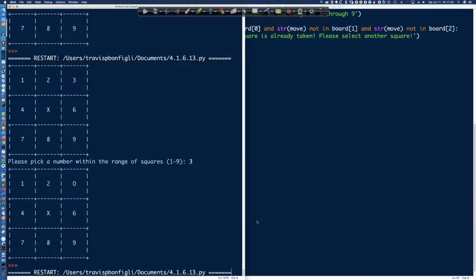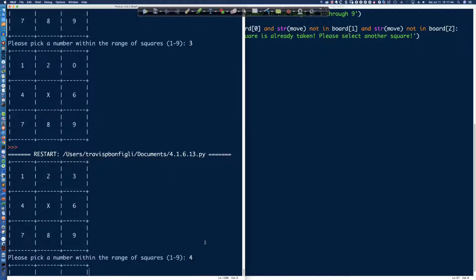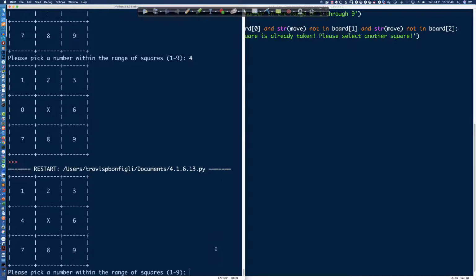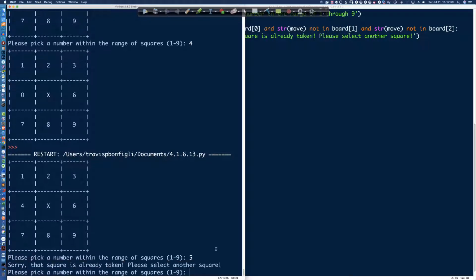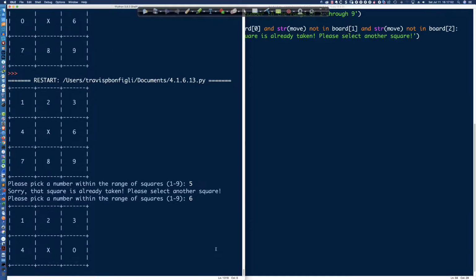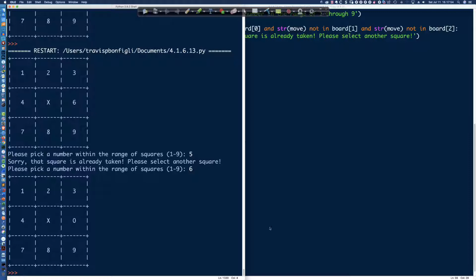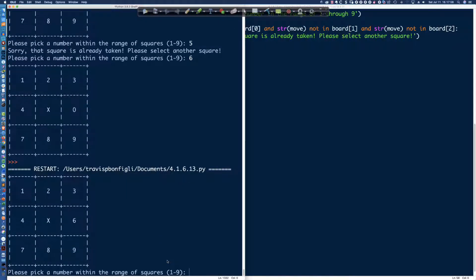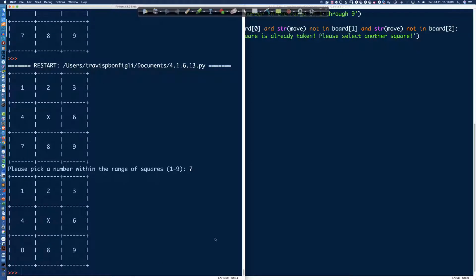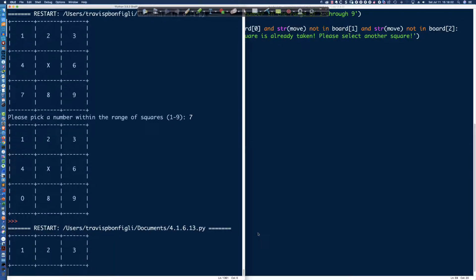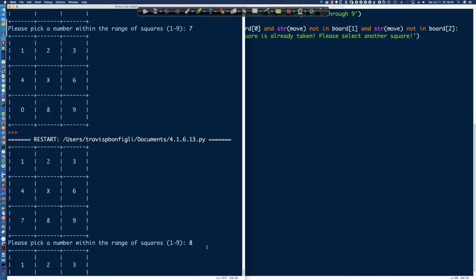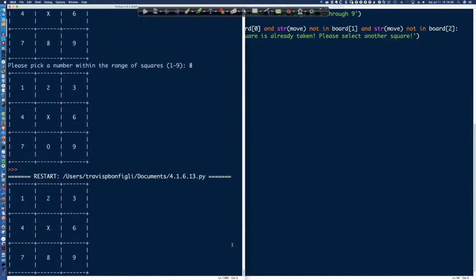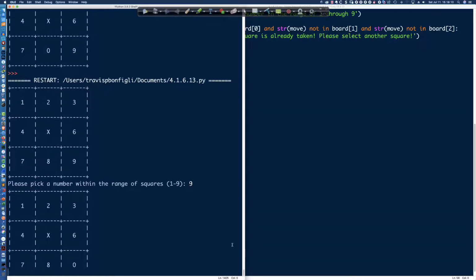Let's go F5. Let's check the fourth square. Works like a champ. Let's check the fifth square. We already know what we're going to see. Square's already taken. Okay, well, let me check the sixth square. We're good to go there. Let's check the seventh square. Works like a champ. Let's take a look at the eighth square. Looks good. And then finally, let's take a look at that ninth square.